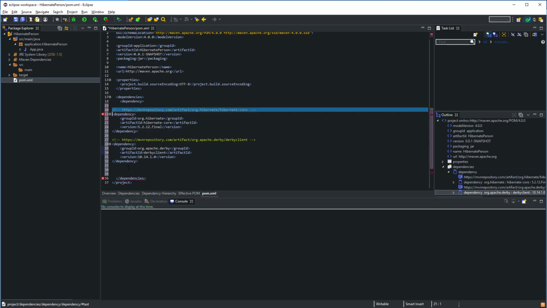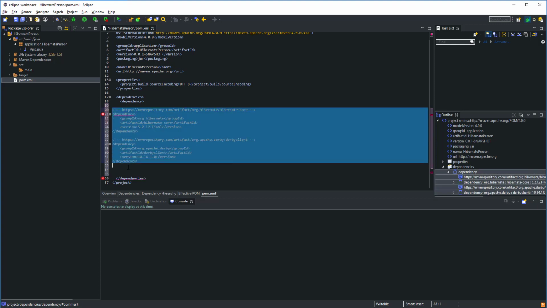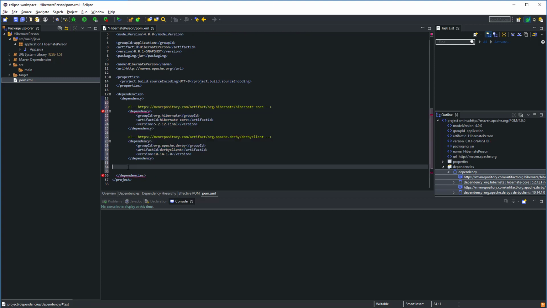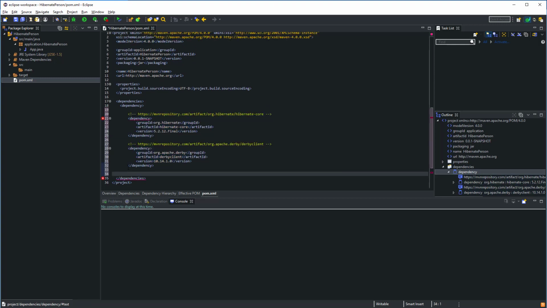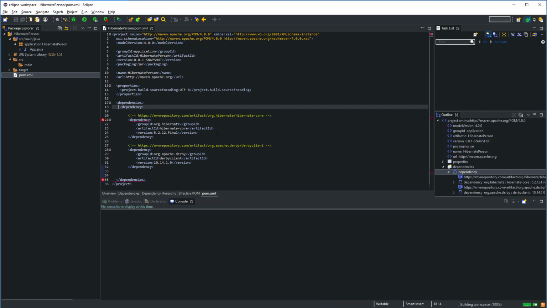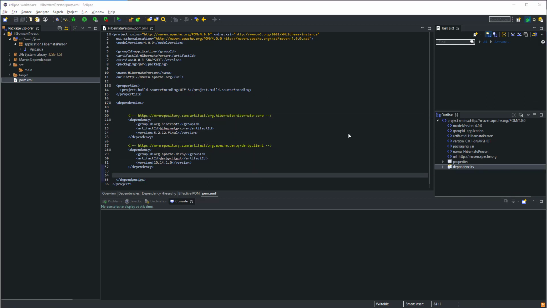Okay, let's fix the indentation here, and that looks good. Control S to save it. Guess I need to delete and close.